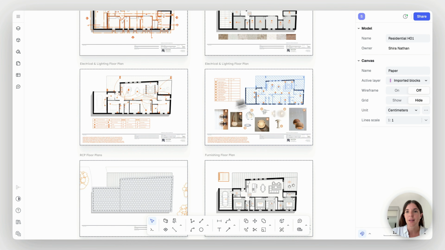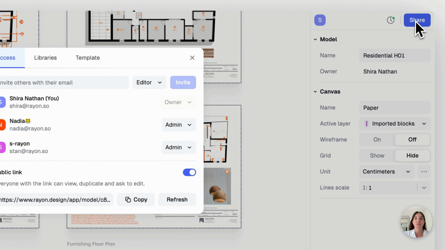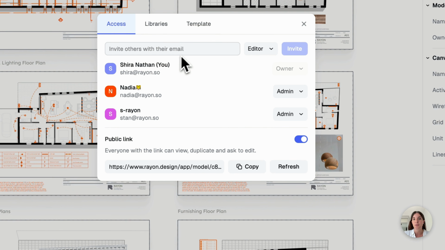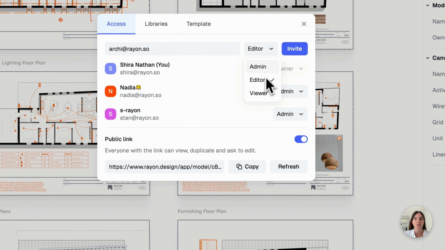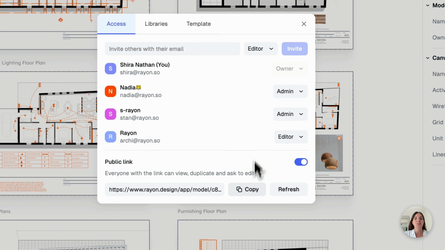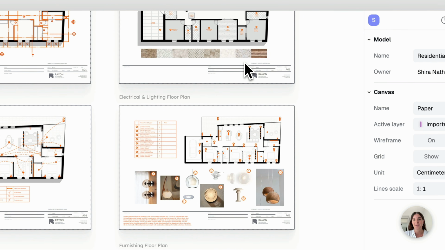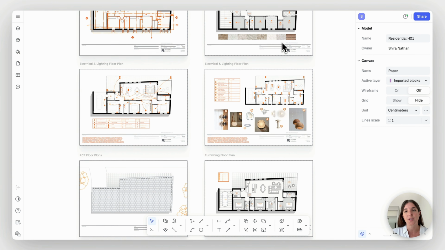In Rayon, you can either do that by clicking the share button and then inviting other people to work in real time with you or just to view your model. So you can either invite another person as an editor, admin, or viewer to your floor plan. You can also just copy a public link and send that to them. So up to you. The other option is, of course, to export a PDF, DWG, or DXF file.